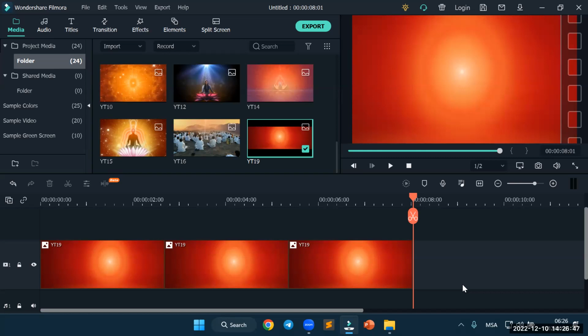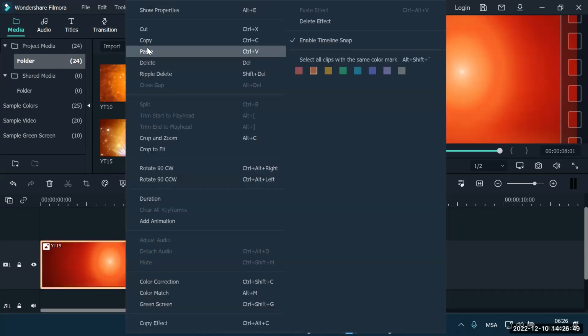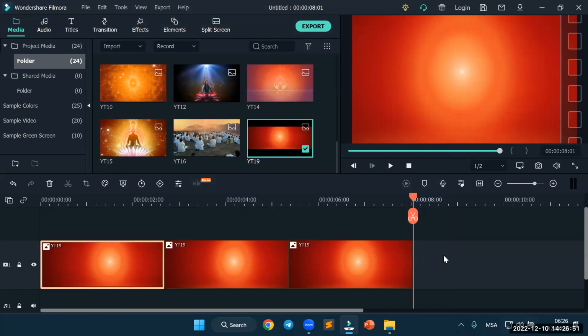Okay, just right click on it, copy it, and then paste it. It's going to be pasted after the scissors. So wherever you place the scissors, that's where it's going to be pasted. All right, done.